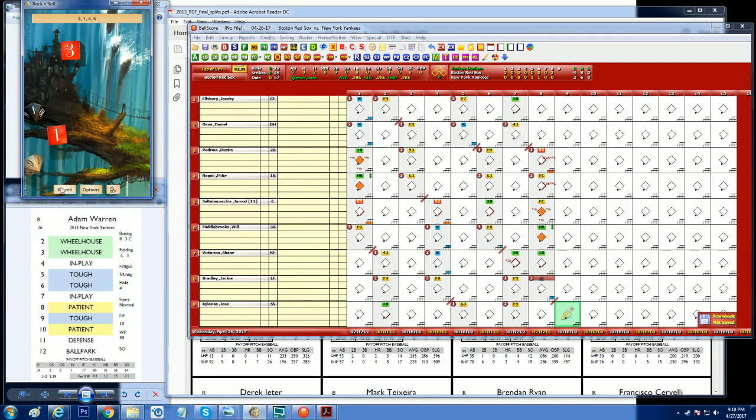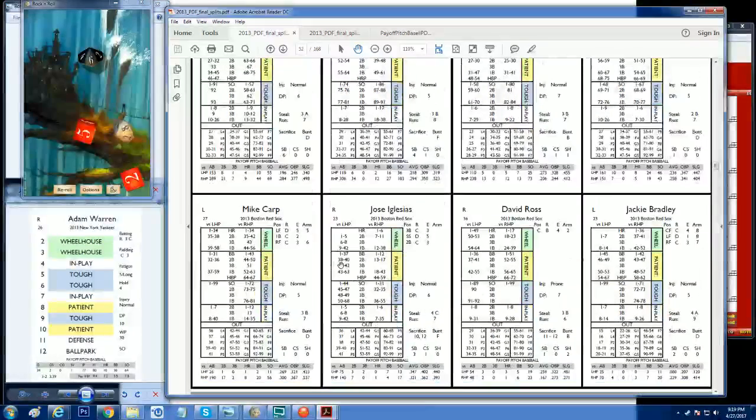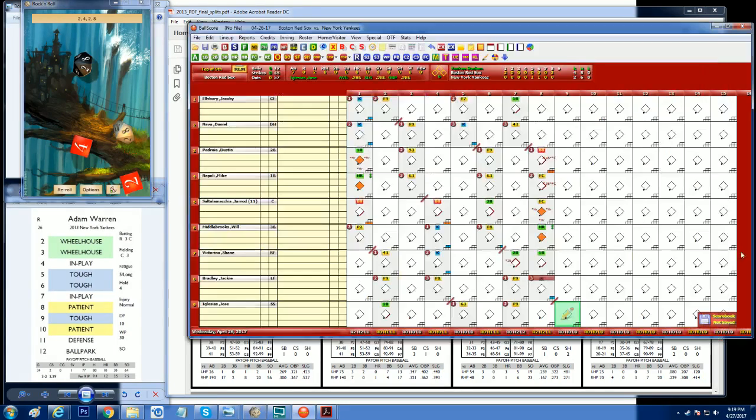They can't afford to give up any more runs, so if he gives up a hit or anything, he might be gone. But we'll bring him back out and see how he does against Jose Iglesias. That is a 7, which is in play. Oh, I'm sorry. It's a 6, which is tough 28. So tough 28 is a strikeout.